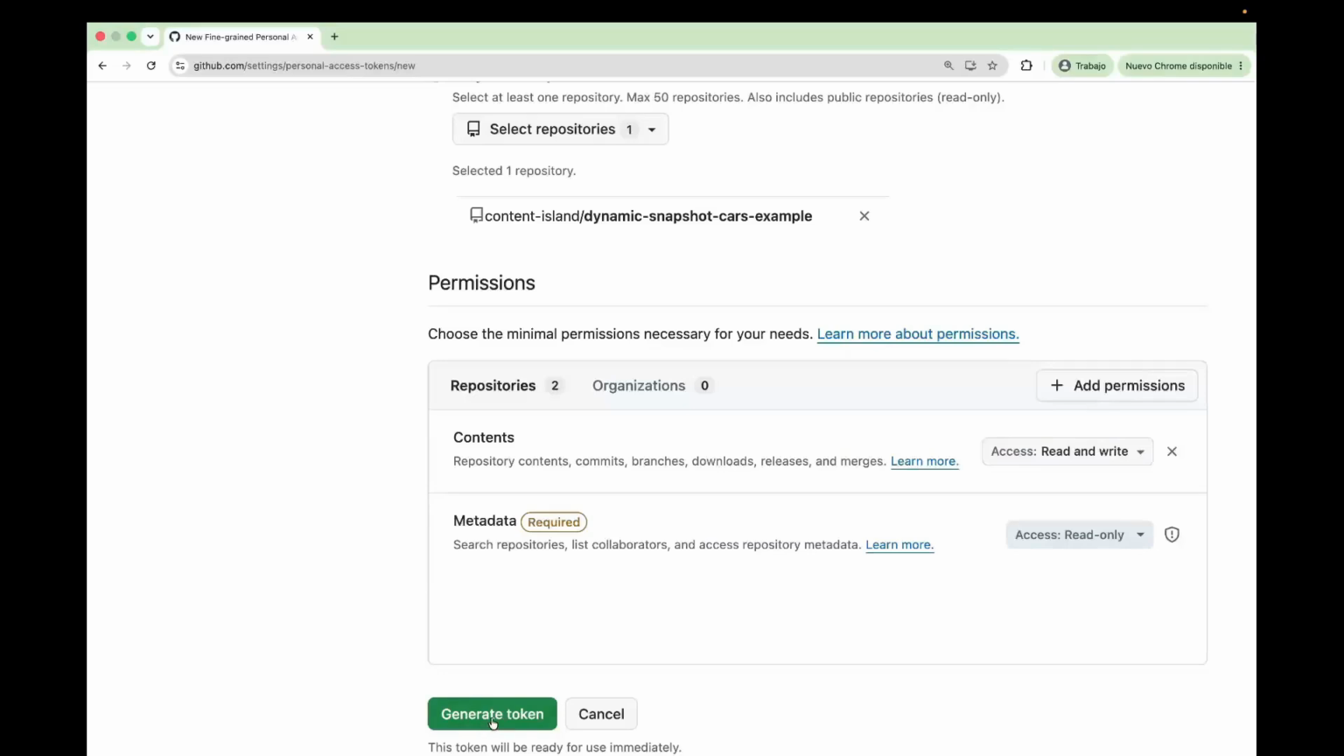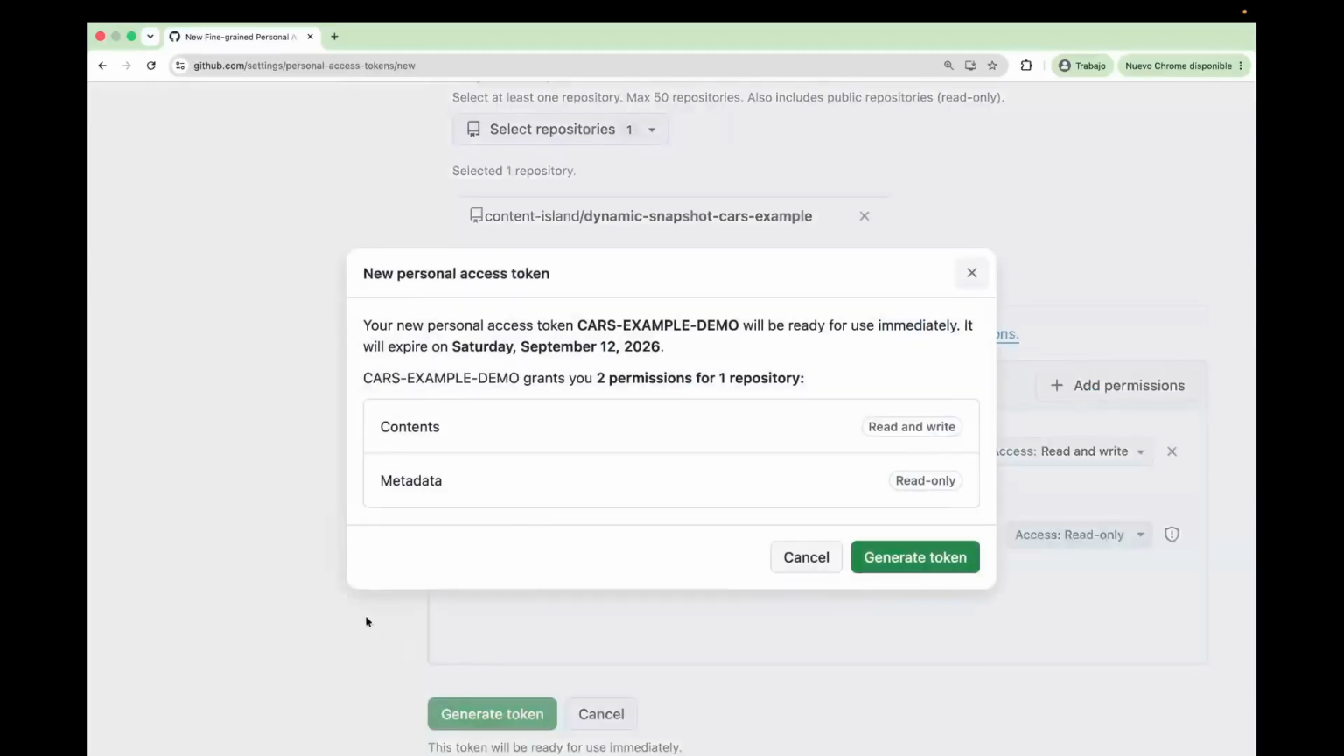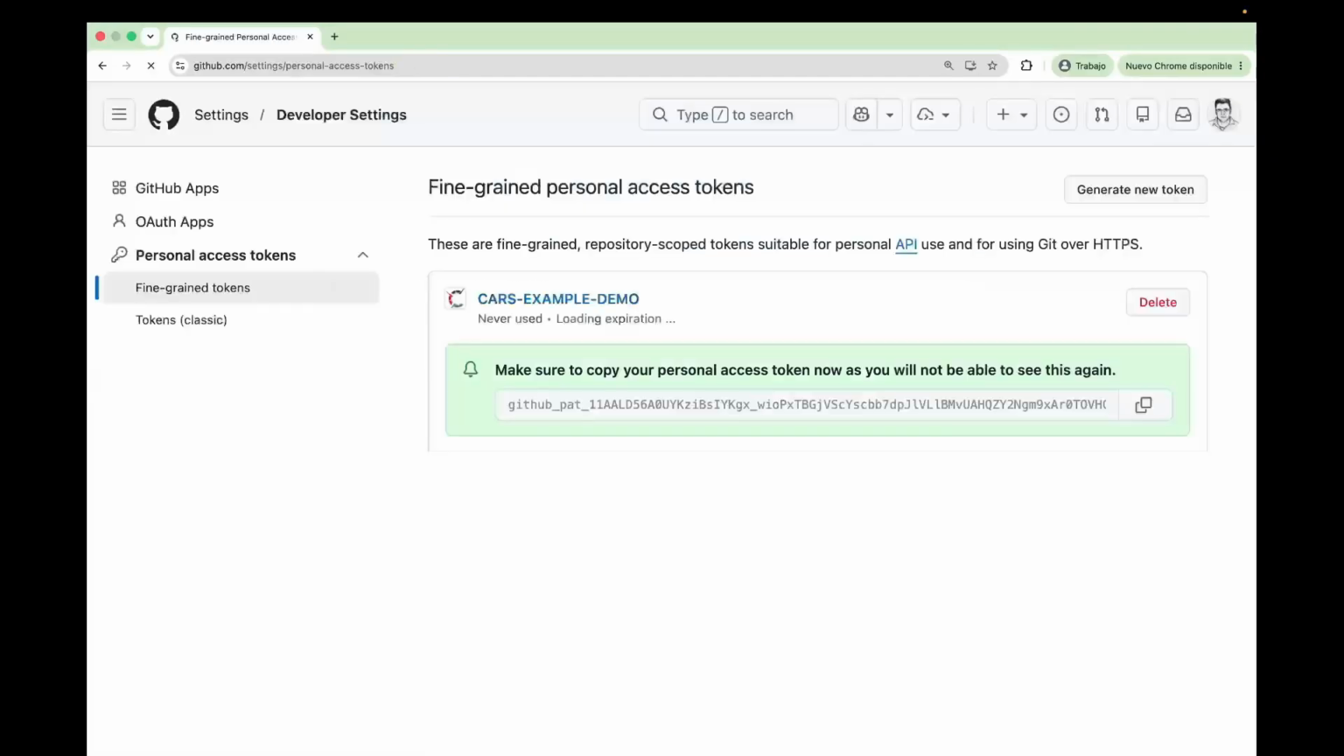Now let's click Generate Token. We confirm it. And here we have the token. Very important, copy it and store it somewhere safe, because once you've created it, you won't be able to view it again. You can always create another personal access token. So we copy it. And we go over to Content Island.